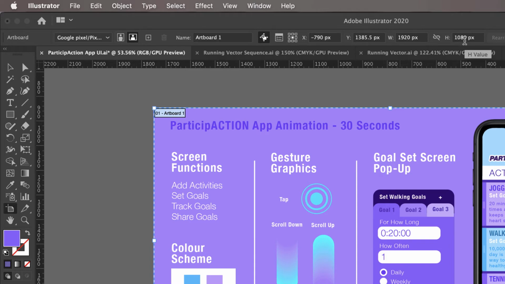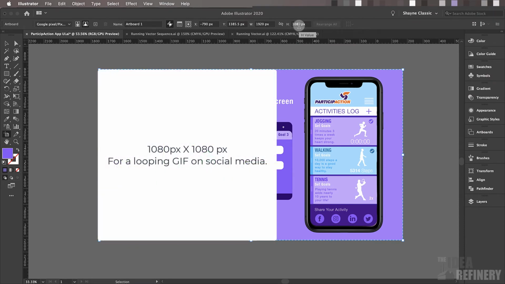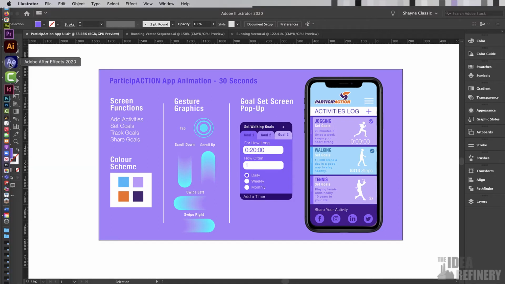This is pretty standard for most animations, but be aware of where your final animation will end up. For example, if it's going to be a looping GIF on Instagram, then you're going to want to set this up as a 1080 by 1080 square. For our purposes, I'm going to be setting this up in such a way that it's going to be something that could be used on any screen. So 1920 by 1080 is recommended.